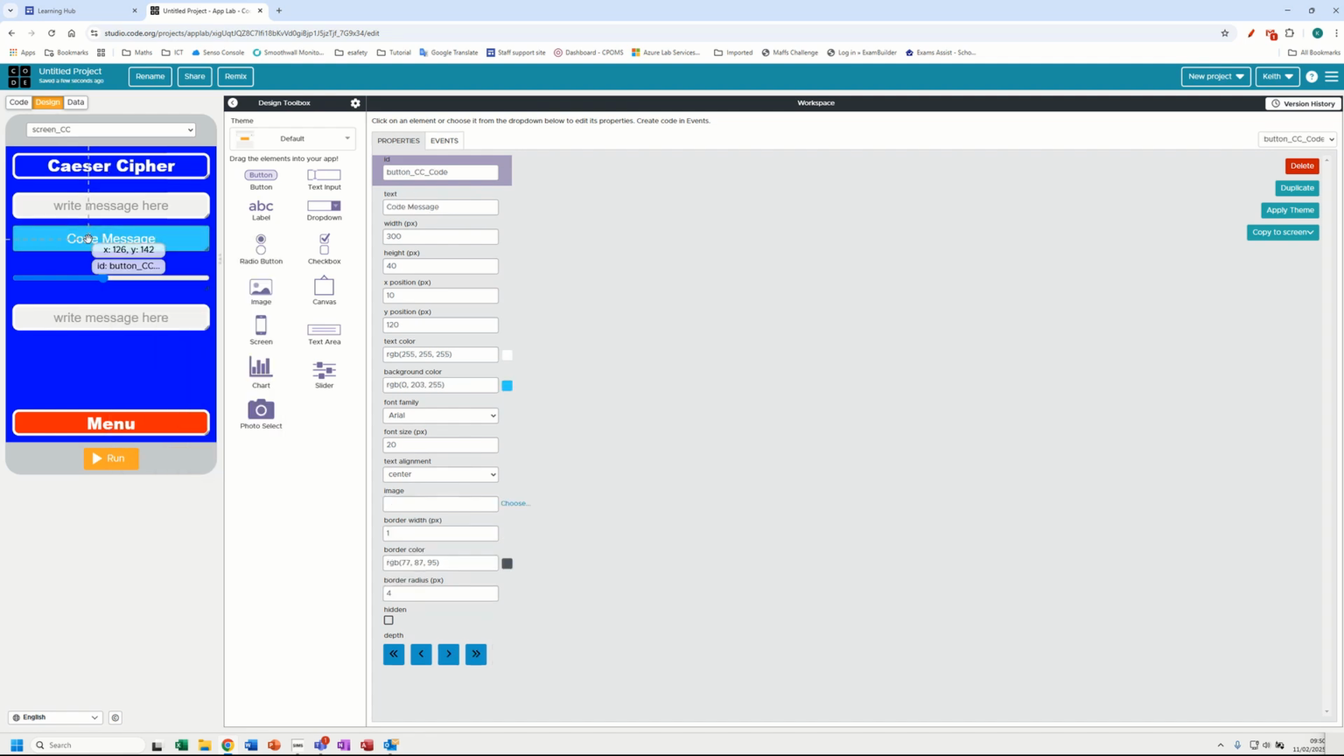So I'm going to take that one, I'm going to highlight it, and I'm going to press duplicate. All right, and I'm going to drag it down pretty close to where I want it to be, and this is going to be button_cc_decode. So here I'm going to write decode message, and everything basically there set up just how I want it to be. I don't think there's anything else that I want to do there. So that's the end of the first one. We've set up 2 screens.